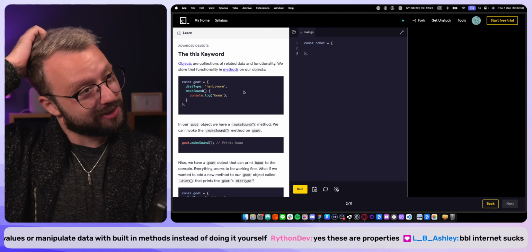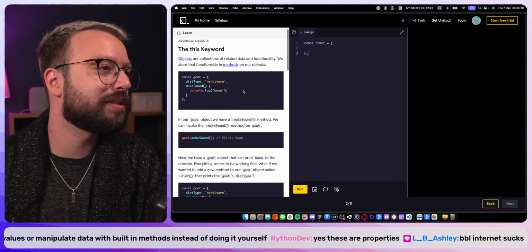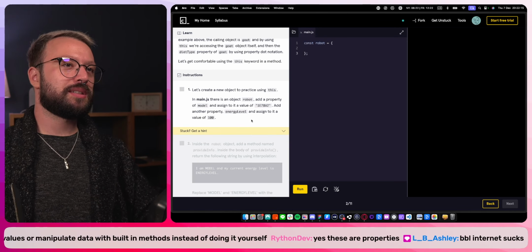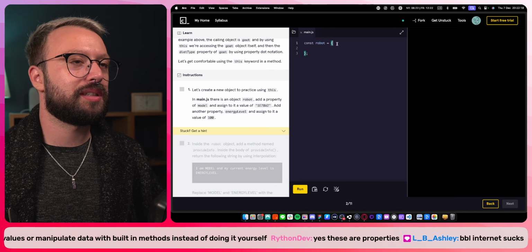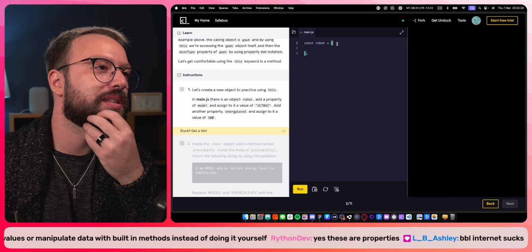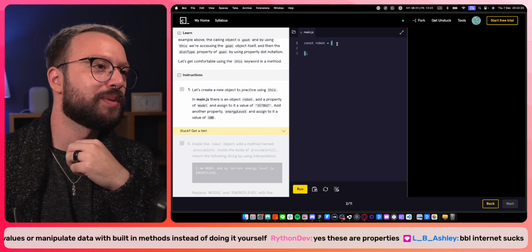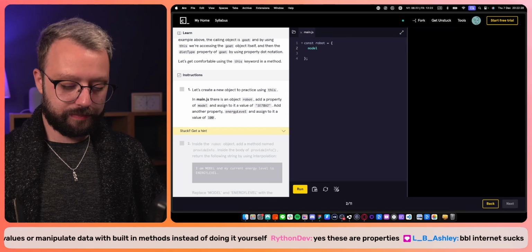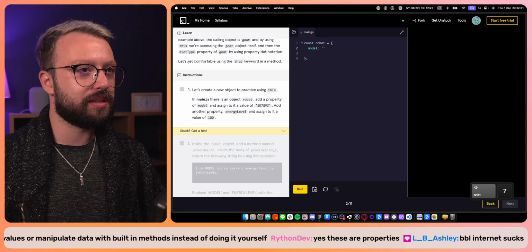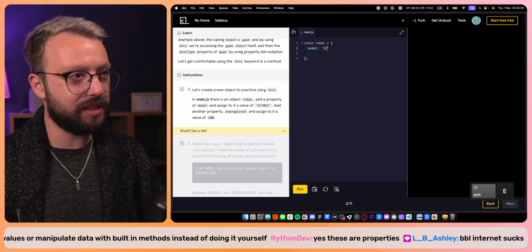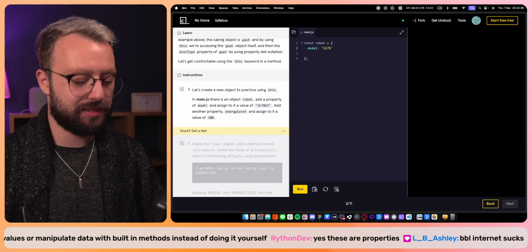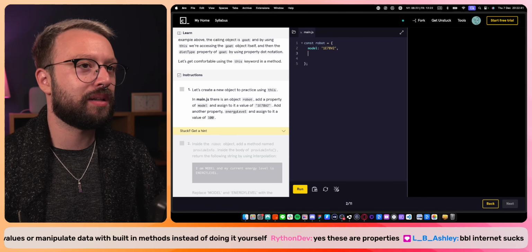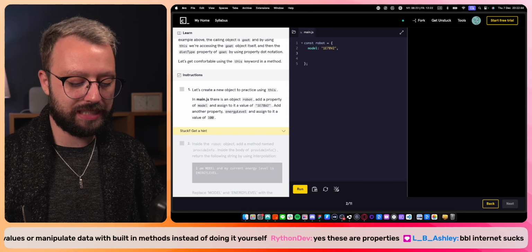The this keyword, yes. So I do understand how this works. Let's create a new object in robots. In the main JS there is a robot, and add a property of model. Okay, and then the model is what? 1E78 V2. Cool. And another property of energy level.